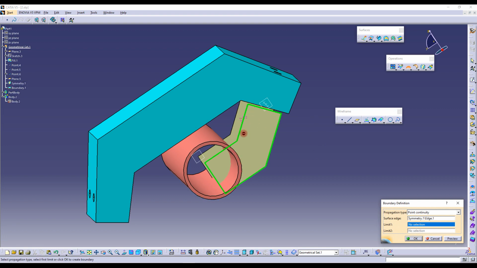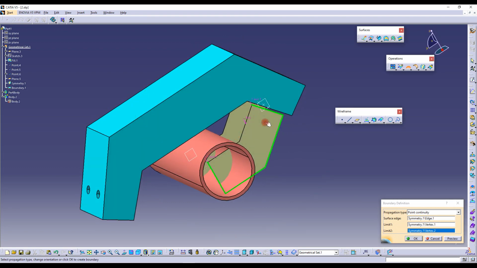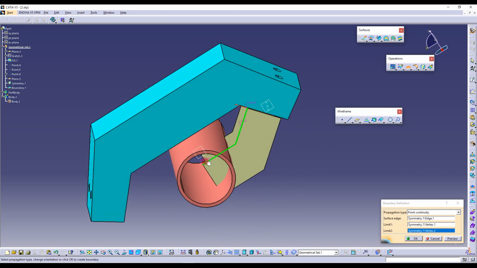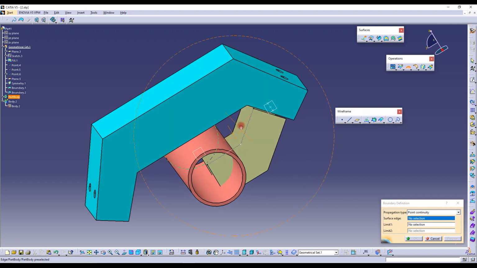So we need to define which portion of the boundary we require for blend. We need to select this point. This is one limit, and we need to define another limit over here. So these are the two limit points, and the direction has been reversed. So we need to reverse the direction by clicking on this arrow. It will reverse the direction, and this will give us this boundary which will be used for blend. Press OK.